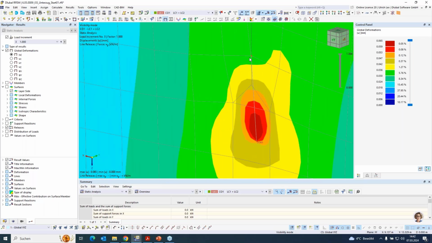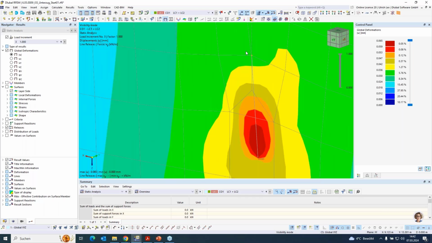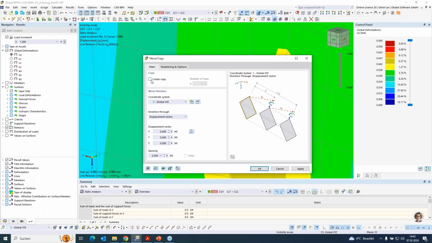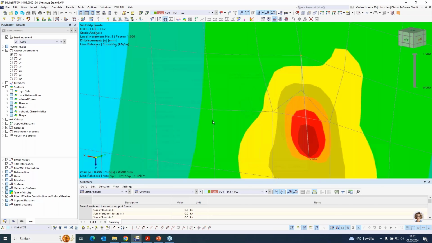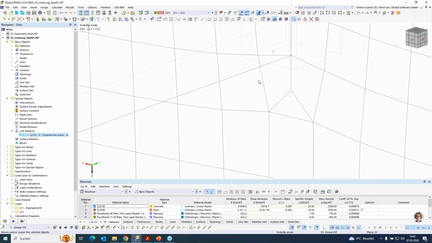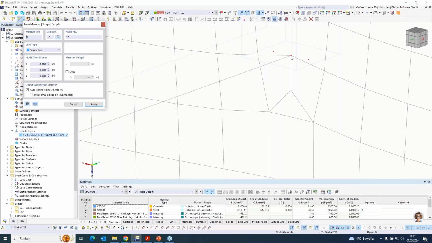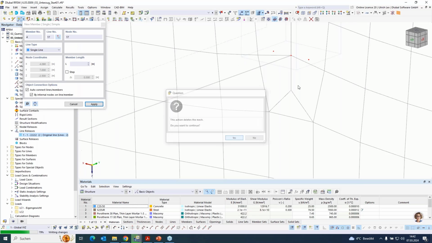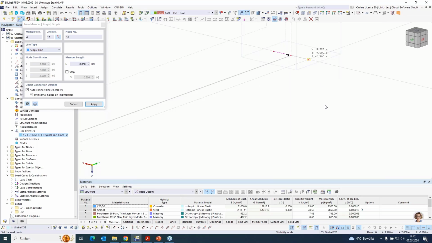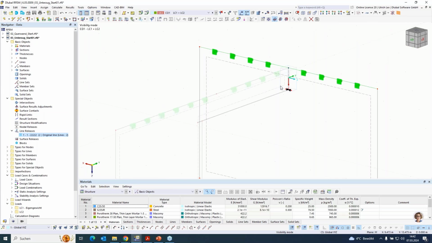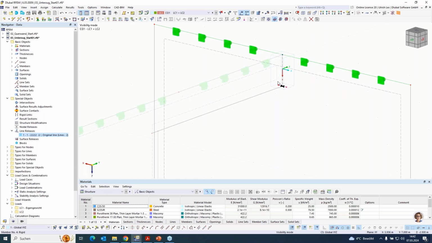If this is a problem, then you have the possibility to copy this one node, and a second time in the other direction, and create here or assign here a small beam, maybe a rigid beam. And with the rigid beam the force is smoothed in this point.